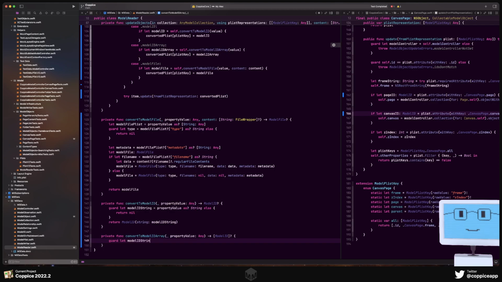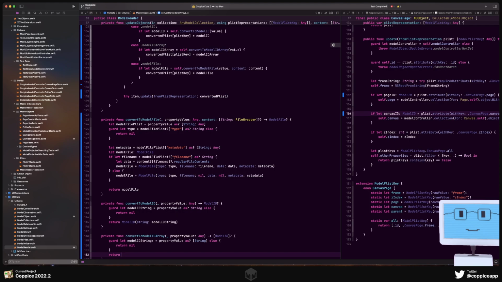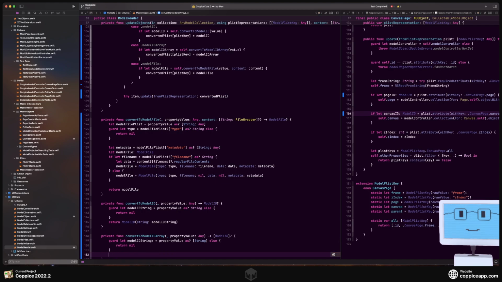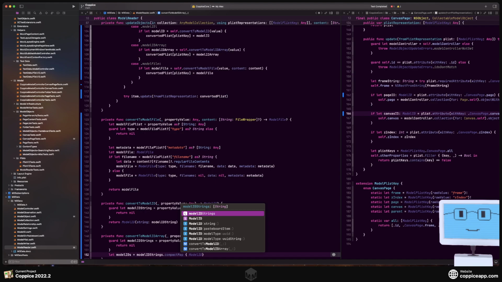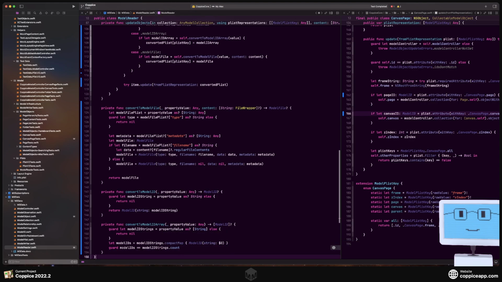Let's string L and value got model ID strings, let model IDs model ID string compact model I guard model ID is equal to IDs. I want to make the count.